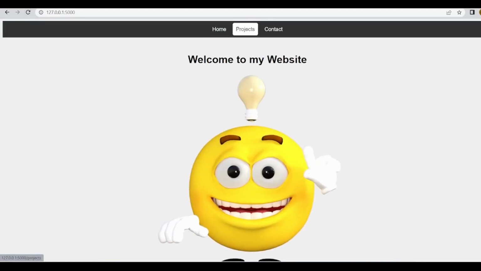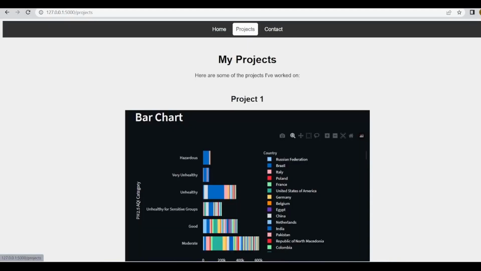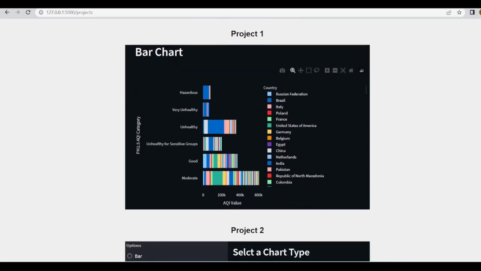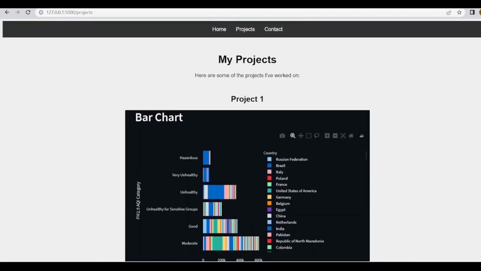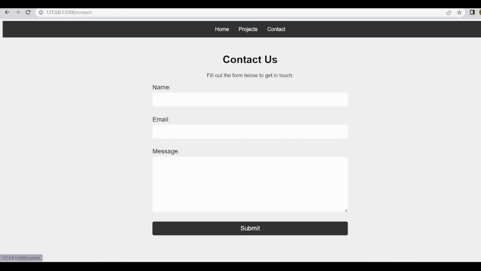Okay, now see the project page. So this is the project. I inserted just 3 images which show the idea of the project. You can add your own images and links to your projects, and you can also link it to your pages if you want to add some pages to your project. And this is the contact page. This website is fully functional.